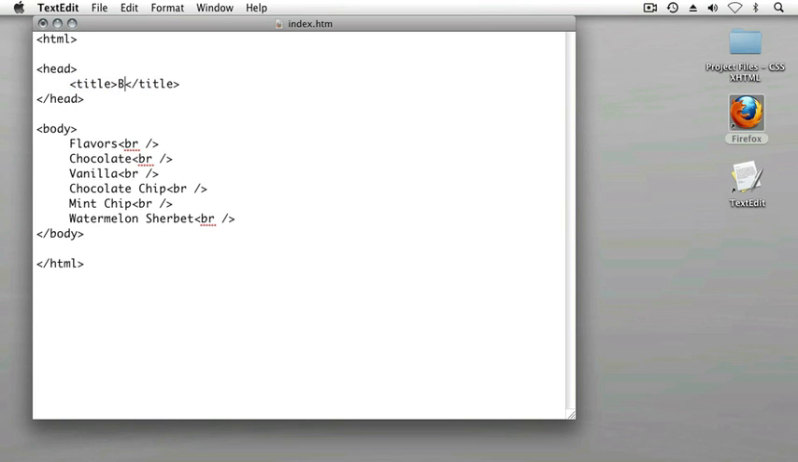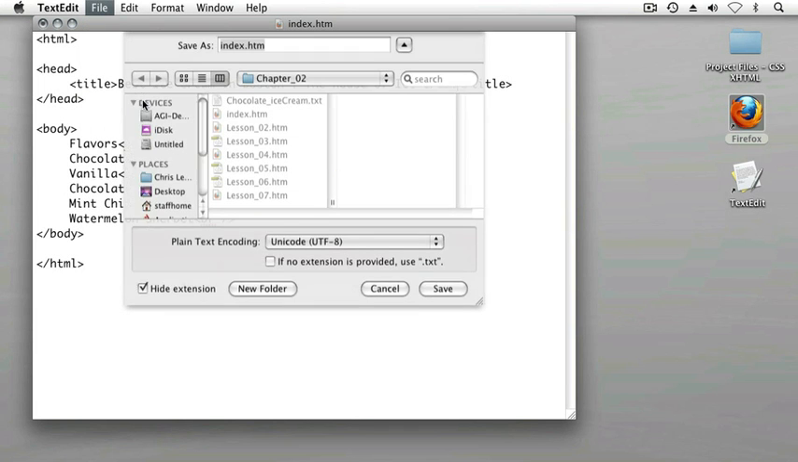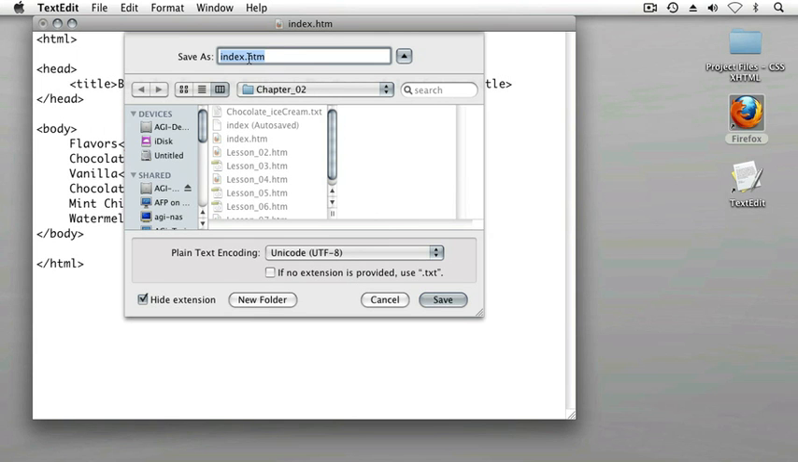I'll type the copy Best Ice Cream in Boston. I'll hit the pipe key, which is just above the return key on your keyboard, and the House of Ice Cream as a fictional company name. Now if I save this file, or in this case I'll save as, to save a new copy in the Chapter 2 folder, I'll call this ice cream page.htm.